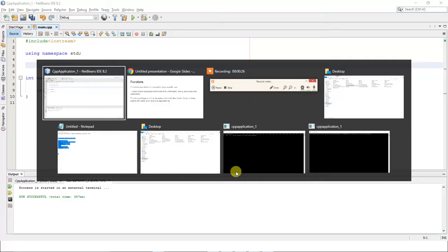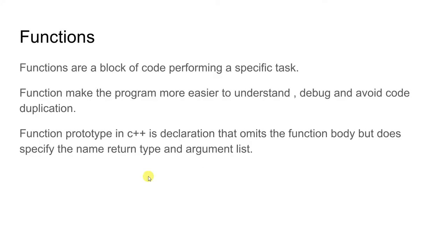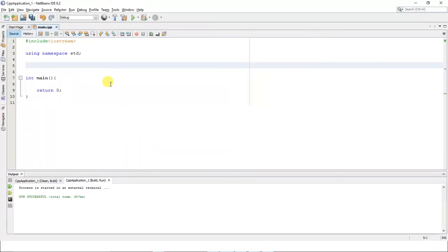Let us first see what I have written over here. If you see the third point, function prototype. A function prototype in C++ is a declaration that omits a function body but does specify the name, return type and argument list. Let us try to do one thing. Suppose I want to create a function that will find the sum of two integers. Then it will have the return type of int.